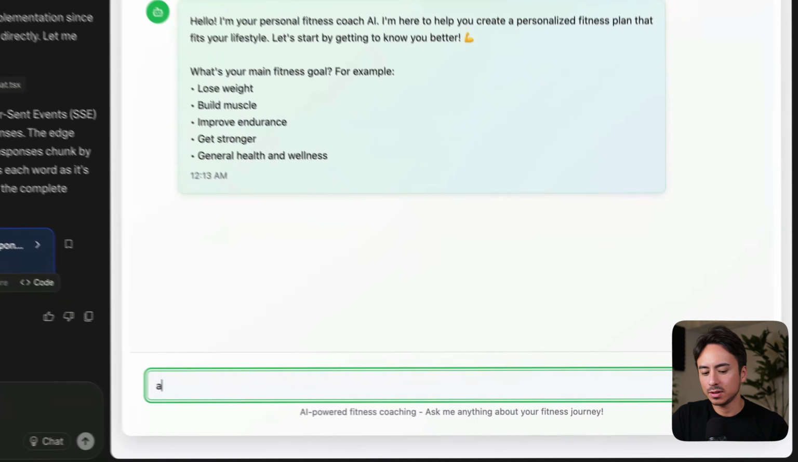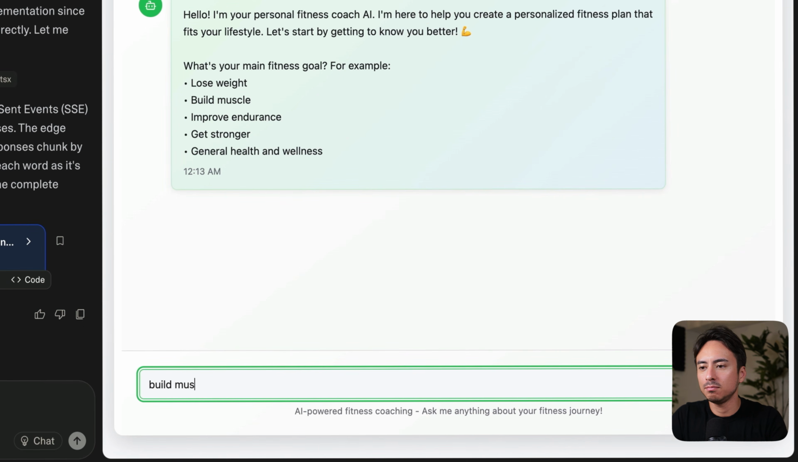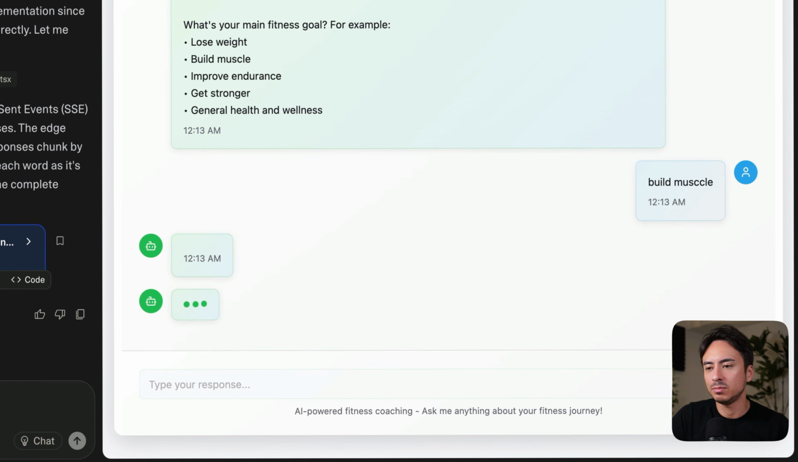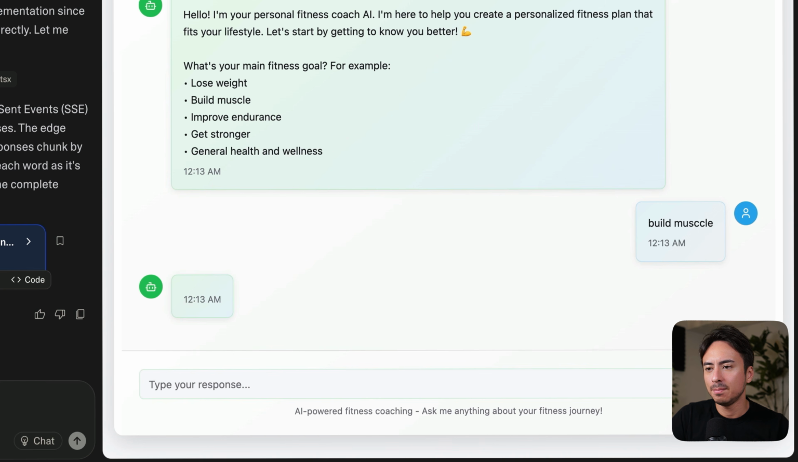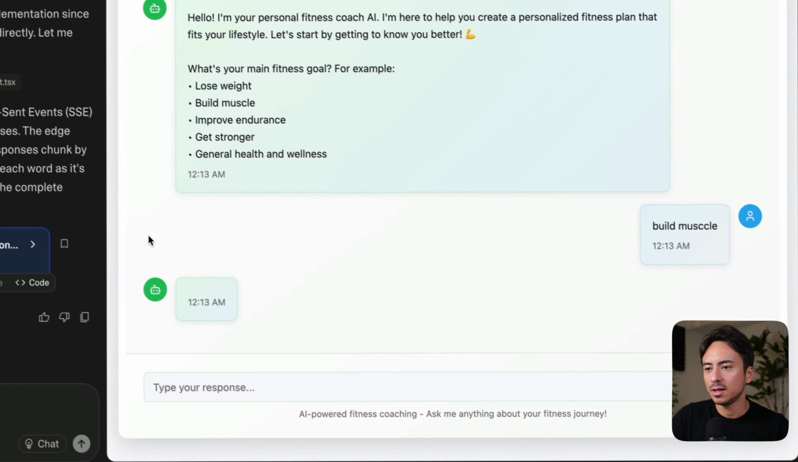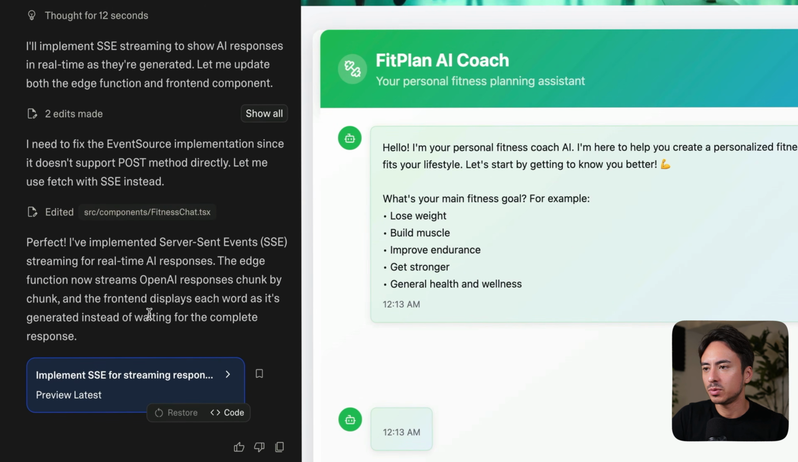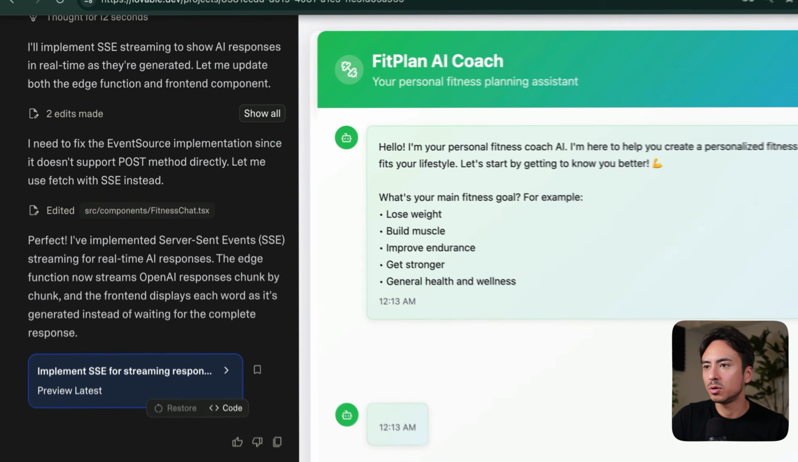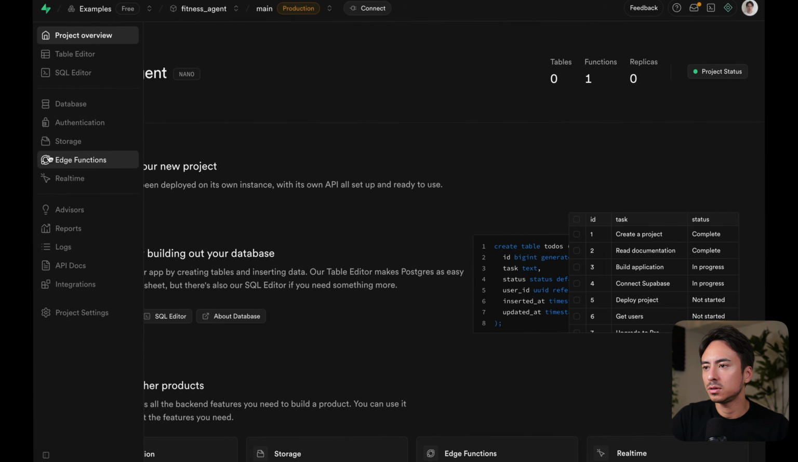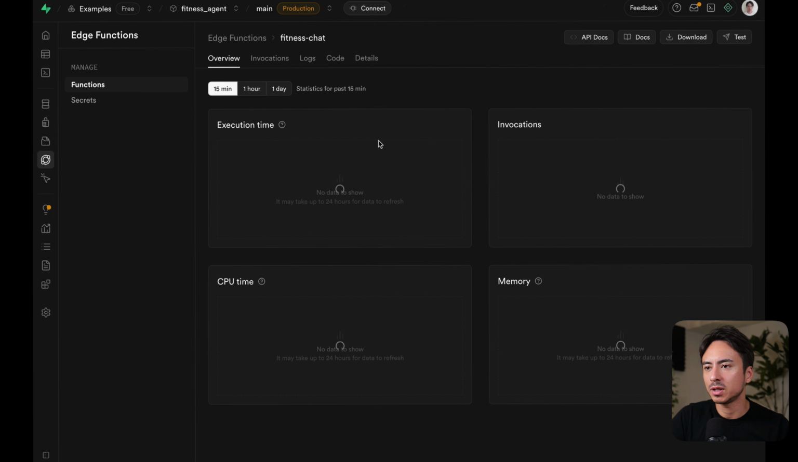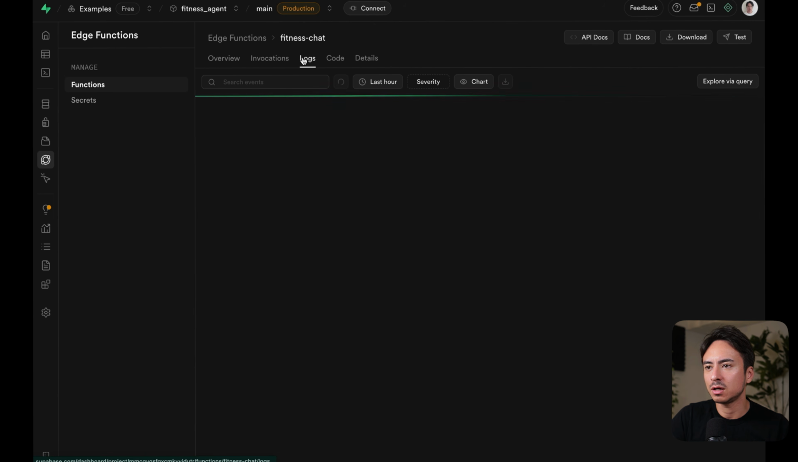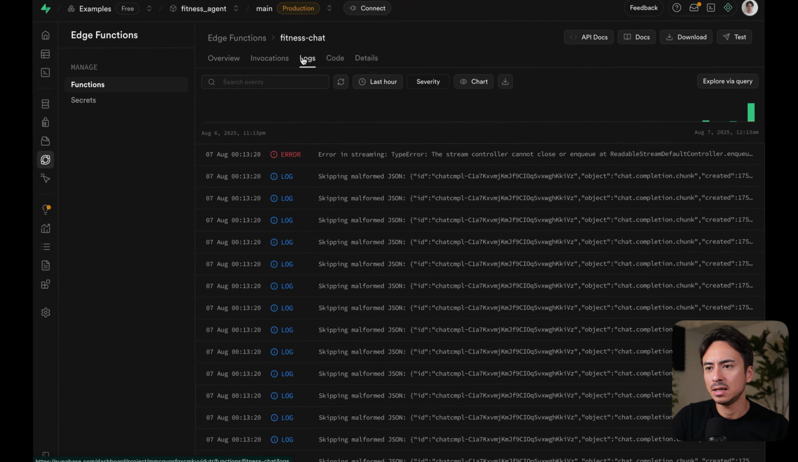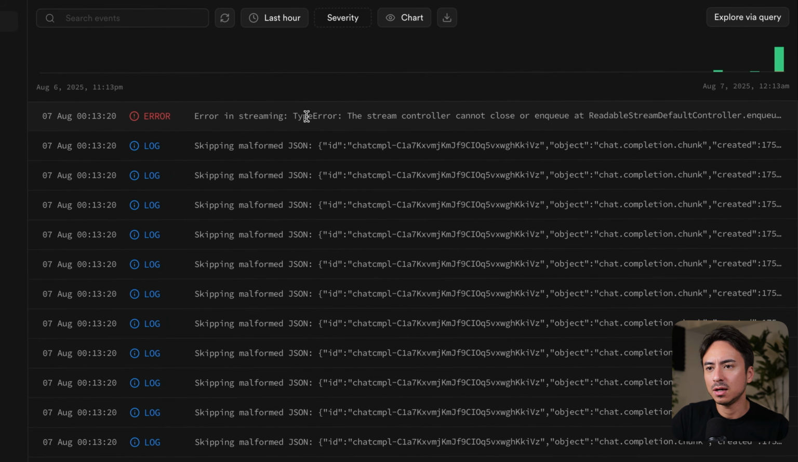Let's try it out. So build muscle. Oh, I misspelled muscle there. But okay, now it's just broken. It seems like it's broken. Let's go check out if there's something wrong with the edge functions. So I'm gonna check out the logs of edge functions. And yeah, we do see an error.